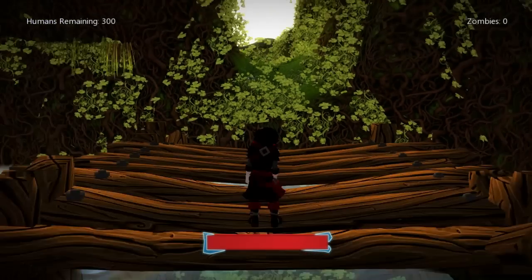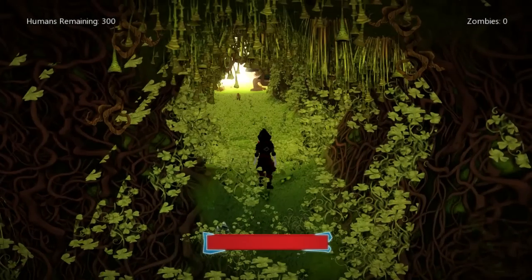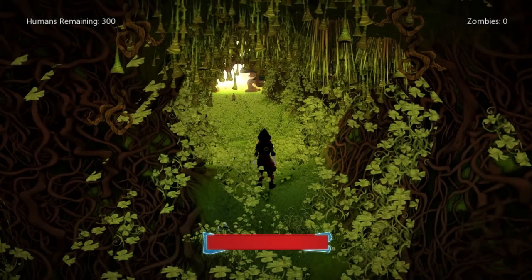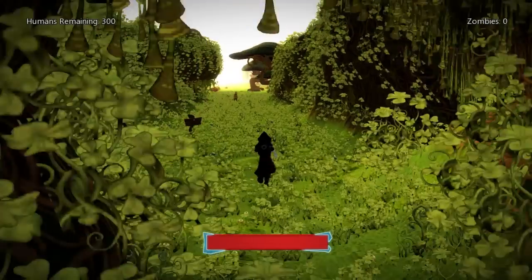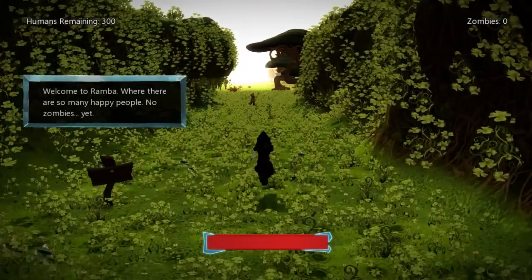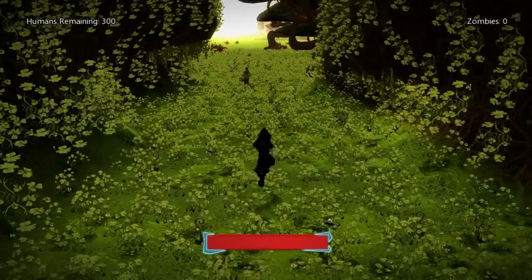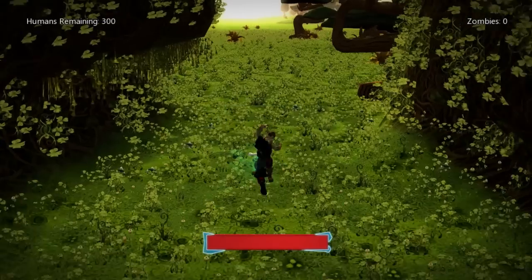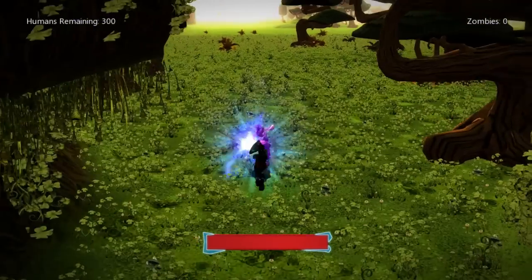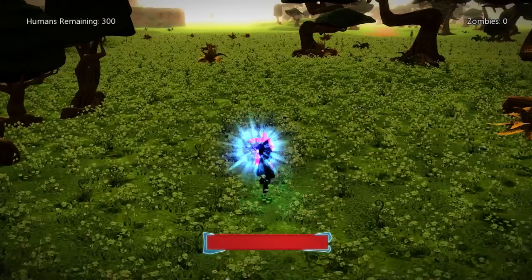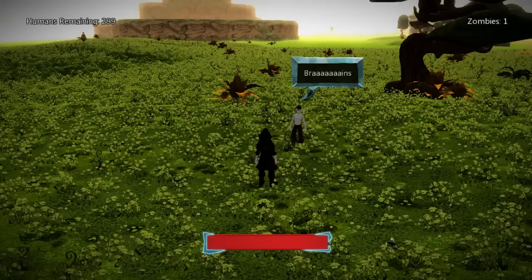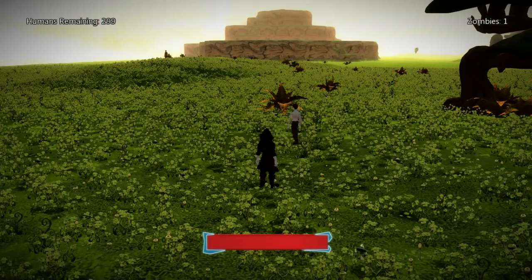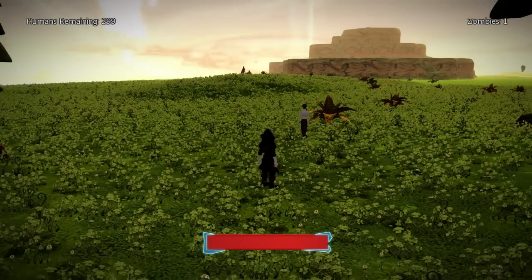So there we go. You will see top left, top right, humans remaining 300, zombies 0, because I set that. And now let's see how turning this person into a zombie works. So let's punch him to death right here. And bam, he works. And see, he's slowly walking towards the human over there.